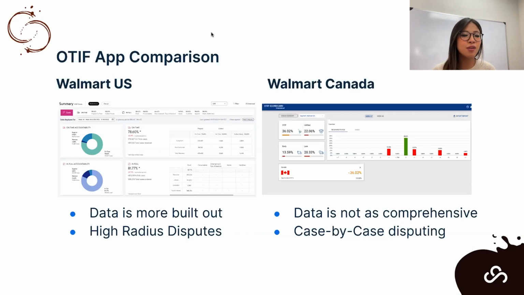Okay, so going back to the presentation, I just wanted to show you guys the differences between the OTIF apps for Walmart US and Walmart Canada. I know we had talked earlier on that it's not one-to-one. That is pretty obvious here. So with Walmart US, data is more built out. They've got a more developed tool, and how you actually go about fighting OTIF charges with Walmart US is primarily through high radius disputes.